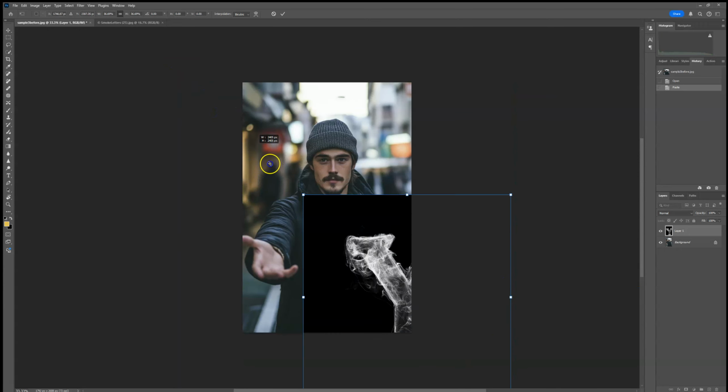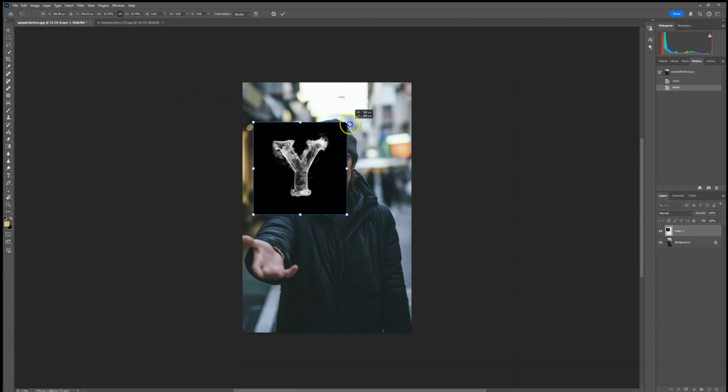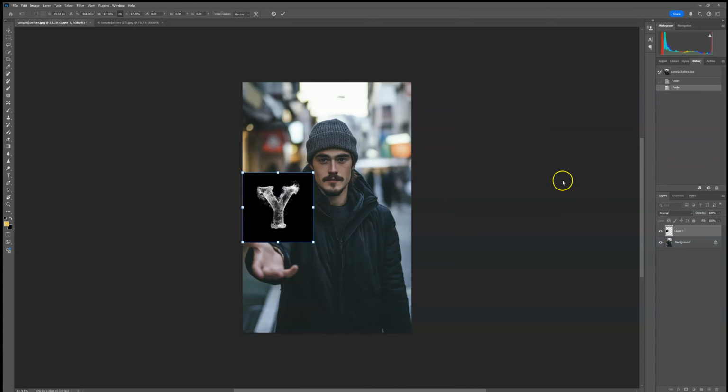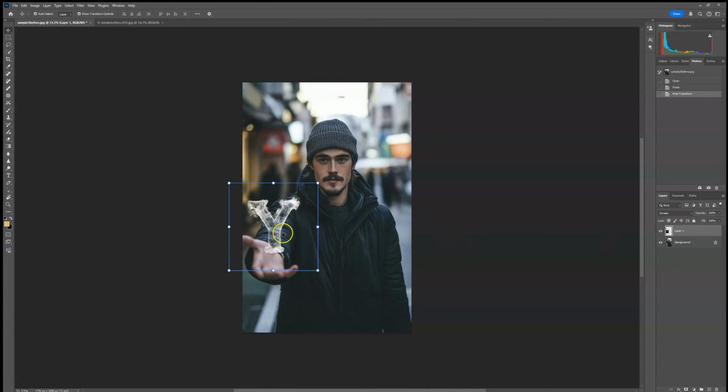I'm going to go ahead and resize that. And then you want to change the blending mode from normal to screen. That is the most important part, the biggest question I get. Sometimes people think you have to remove all the black. You do not. You just have to change the blending mode. So that is one way to do it.